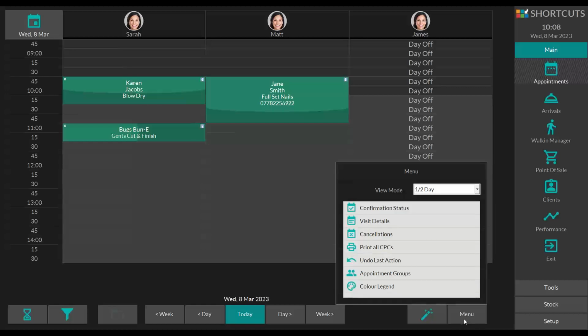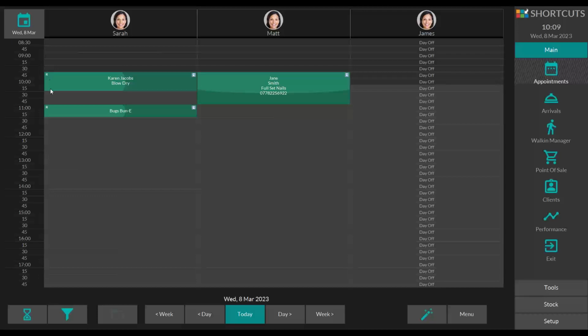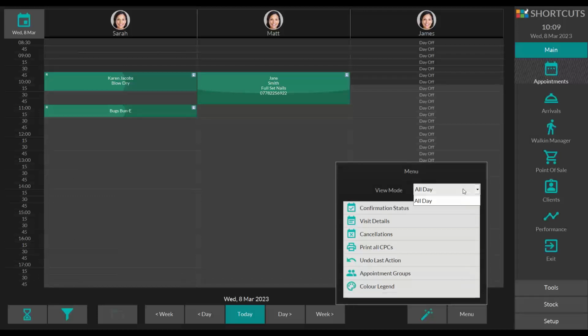So if I click onto menu, you'll notice the very top option is what we call view mode. So if I click onto view mode, I can change it to show quarter of the day, half of the day, 3/4, all day. And you'll notice that will now show me all of the day. And you can change this as many times as you need to.